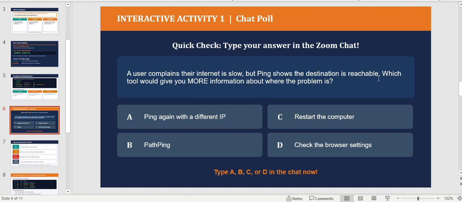Joseph? Yes? Pathping. Yes. Why pathping? Masix, why pathping? Why pathping and not checking the browser settings or restarting the computer? Okay, I think pathping. Yes.